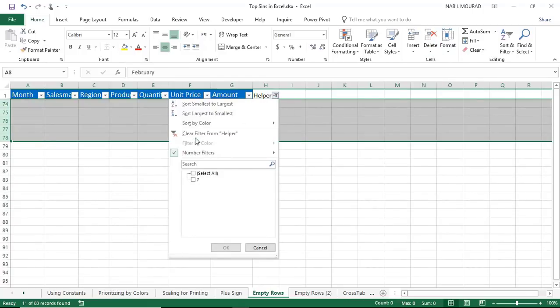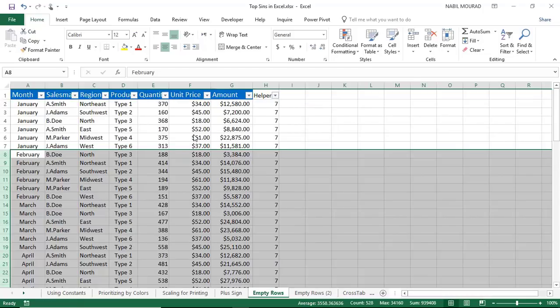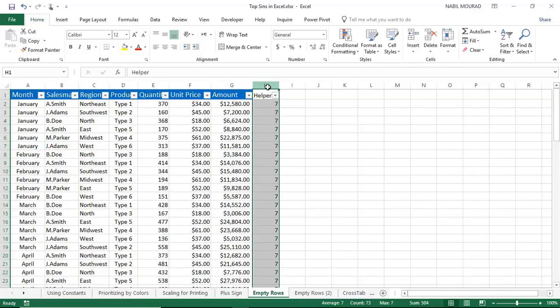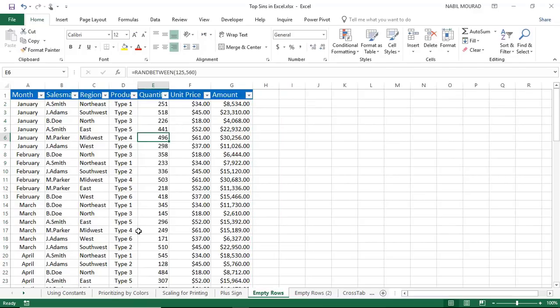Now if I clear the filter by going to the down arrow of the helper column, clear filter, I got rid of all the empty rows. Now the helper column is totally useless. I could delete it by right-clicking and delete. I have a preference to using the Control minus to delete, Control plus to insert. That's one way of getting rid of the empty rows.